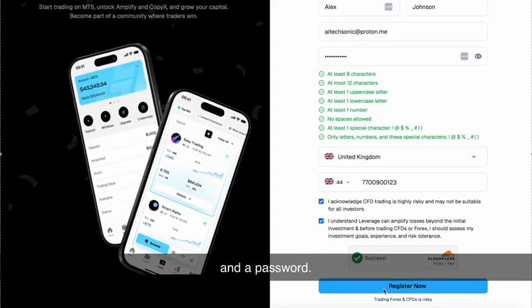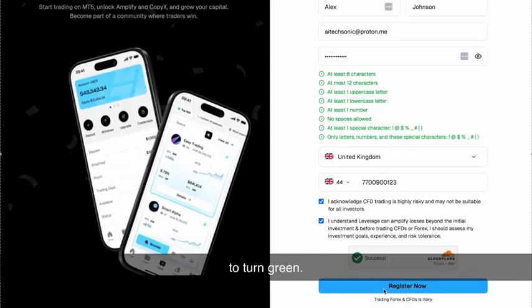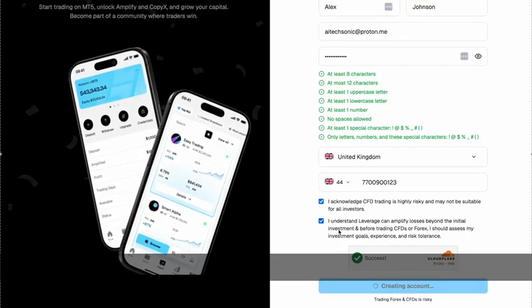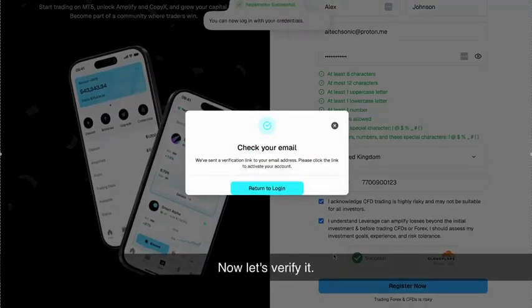Open the sign-up page through your partner's link and fill in your details: first name, last name, email, and a password. Watch for each requirement to turn green. Then, select your country, the one your ID documents are from, and enter your phone number. Accept the 2 risk acknowledgements, wait for the security check, and click Register Now. Your account is created. Now let's verify it.